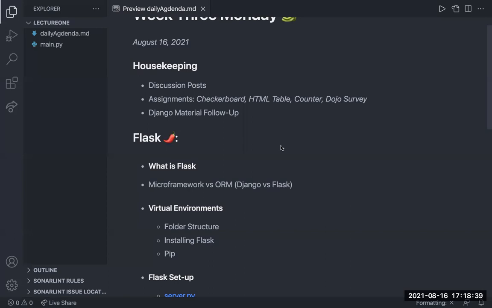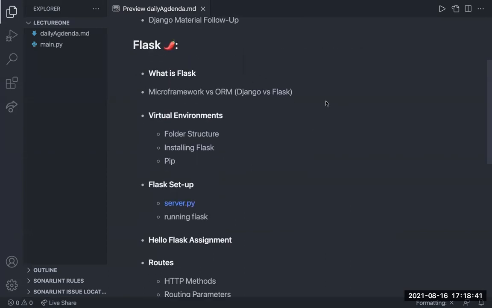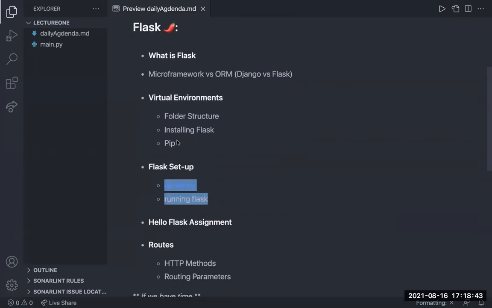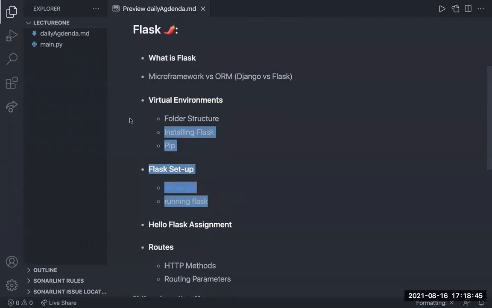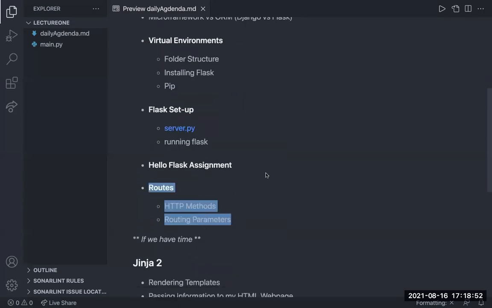Cool. All right. Now on to the big portion of today, where I'm going to spend most of my time: virtual environments, and then our Flask route setup. Then I'm actually going to do routes, and at the end, I'm going to do the Hello Flask assignment.